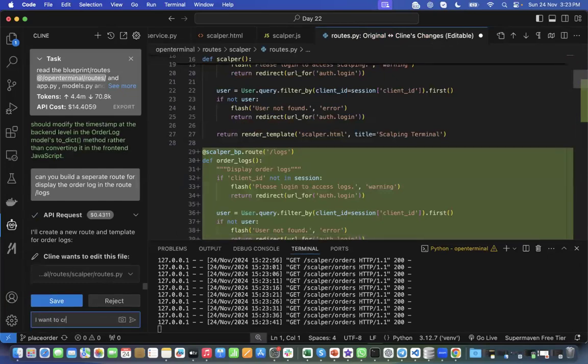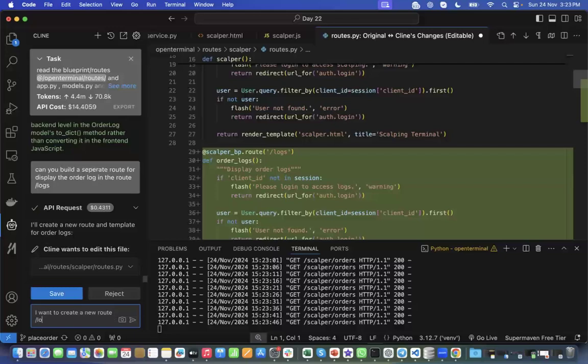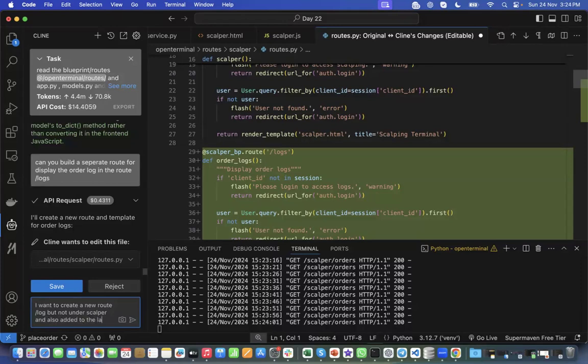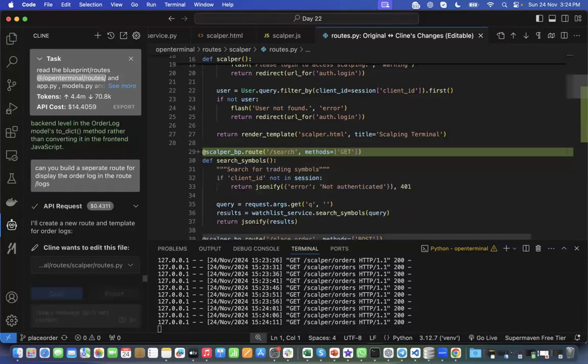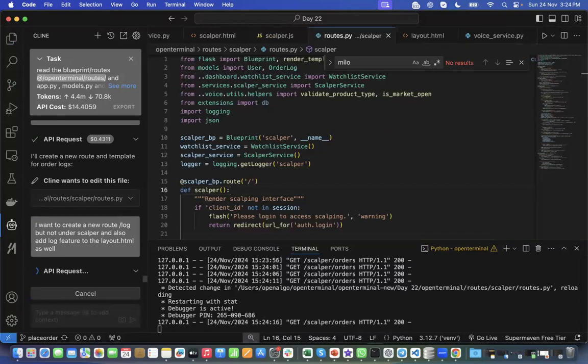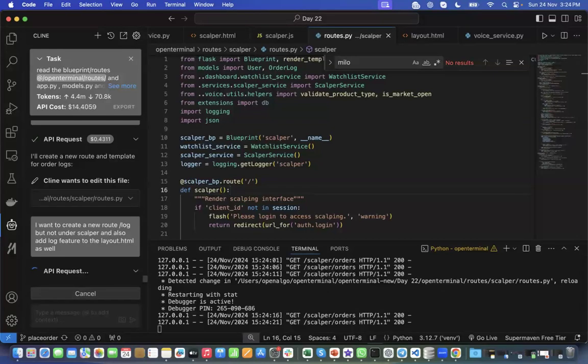I want to create a new route slash log, but not under scalper. And also add it to the layout.html as well. So add the log feature to the layout.html as well. I want to build a separate route, separate module for logs. We're already storing the logs, but we just need a front-end display only, for UI purpose only.